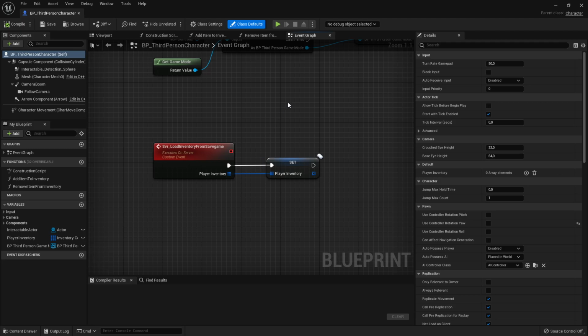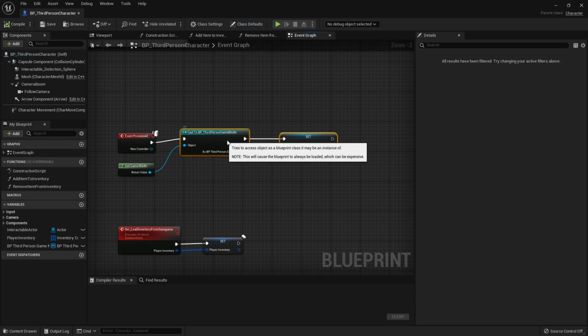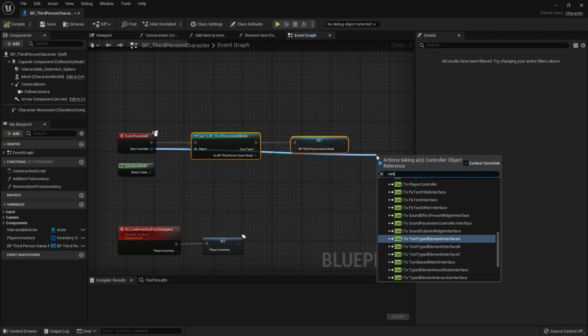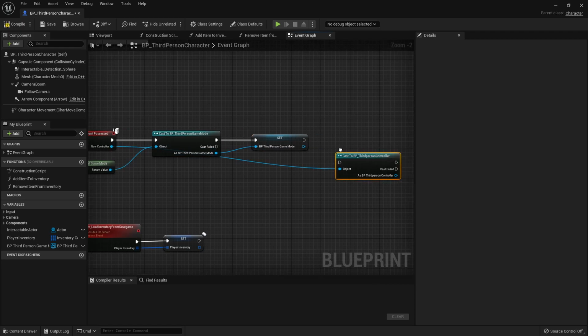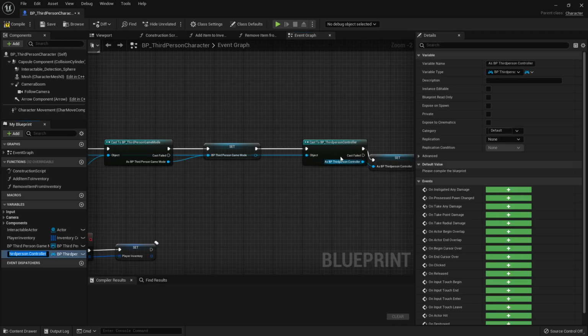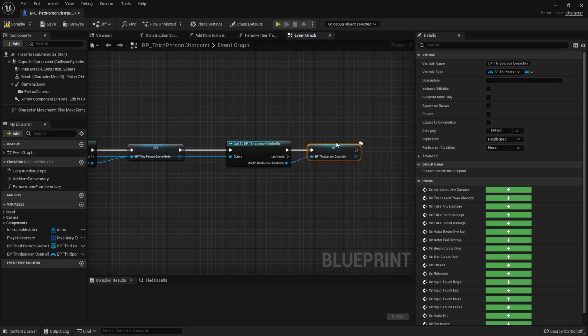First of all, let's go to our event possessed, and right now we're storing our game mode. I also want to make sure that we store our controller. So let's drag off the new controller and cast it to our third person controller that we just created. And we're going to promote this to a variable. So drag off here, promote it. That's fine. Let's make sure that this is replicated as well. So replication, replicated. Event possessed on server, this is replicated, so all of my character instances will know my controller.